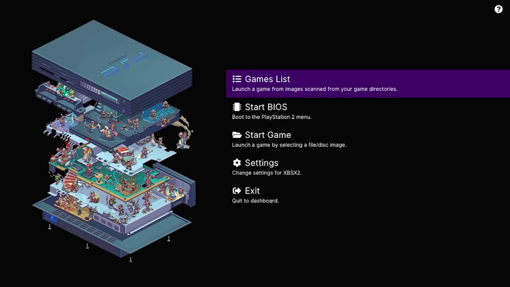There we go. That should teach you mostly everything on how to set XBSX2 up for use. If you have any questions, comments, concerns, anything among that, I will leave a link in the description for Buddy's Auto House Discord, of which I am an admin for.